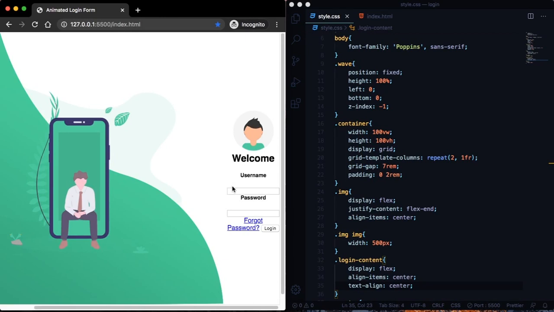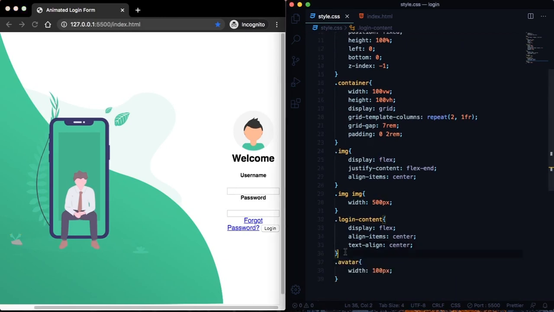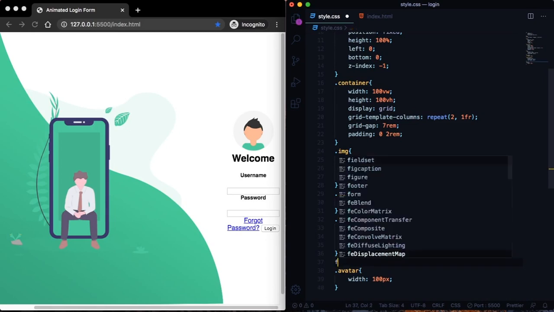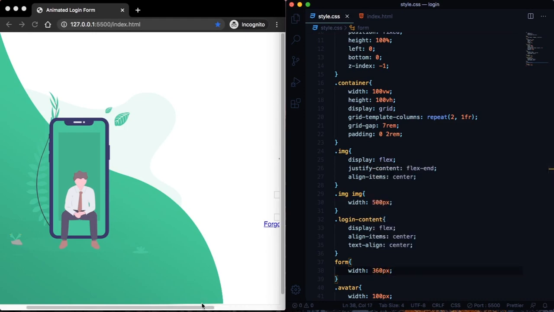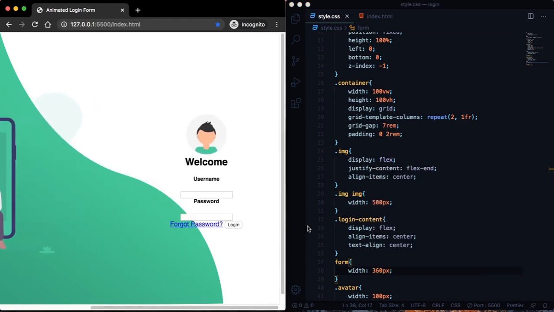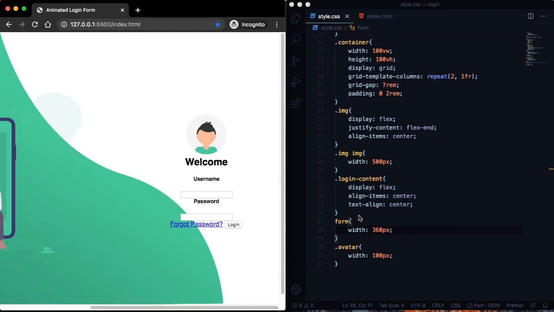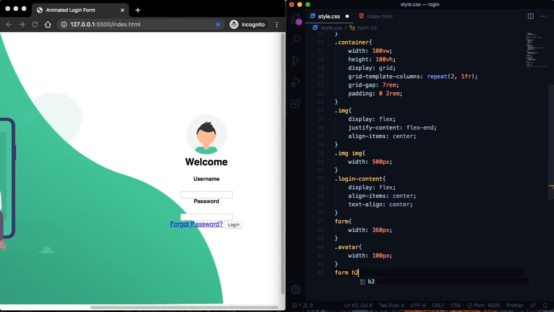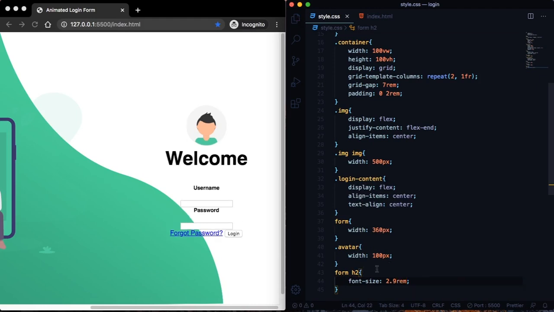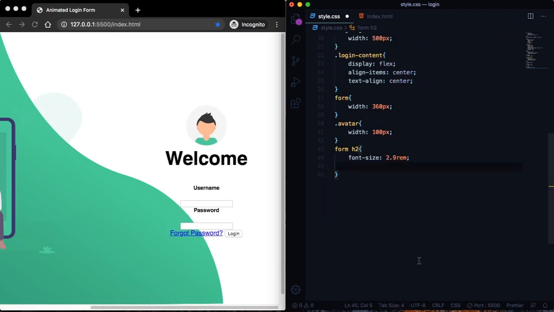Next step here, we are gonna tag the form itself. Let's also give it a size, okay, with 36 pixels, as you can see on the left. And let's deal with the welcome, okay, the font size. Let's increase it to 2.9 rem. Also, let's make it uppercase, okay, so let's text transform uppercase.